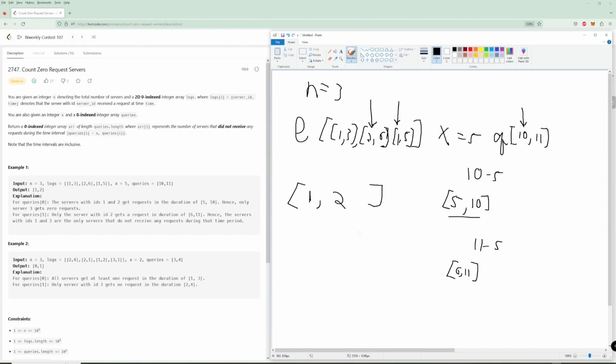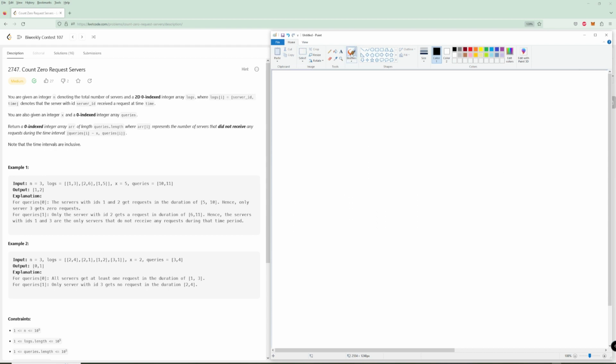And now let's actually look at the second example. Let's try to build our intuition. So similarly, we are going to have our logs. So we have [2, 4], [2, 1], [1, 2], and [3, 1] finally. Okay, so now our x is 2, and our queries are 3 and 4.